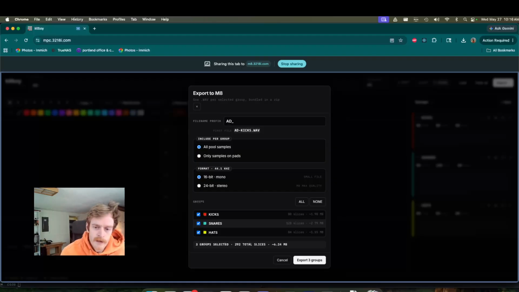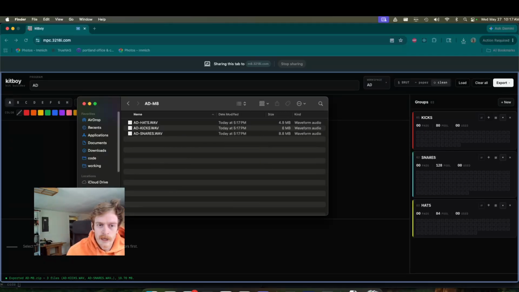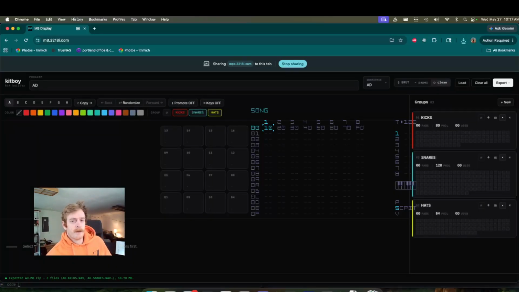128 is the limit, and so if we had more, it wouldn't allow us to create this snares bucket because there are 132 samples and we can't save that many slices. We could pick 16-bit mono or 24-bit stereo. I know a lot of these samples are stereo, so I'm going to keep them stereo. And then we're going to export. When it's done, I'm going to get a file here with 80 hats, 80 kicks, and 80 snares. And let's see what that looks like.